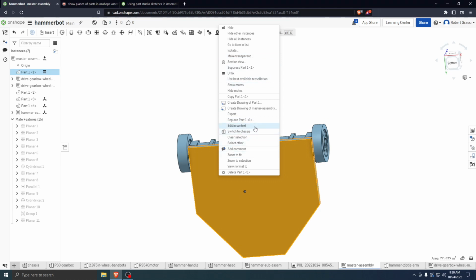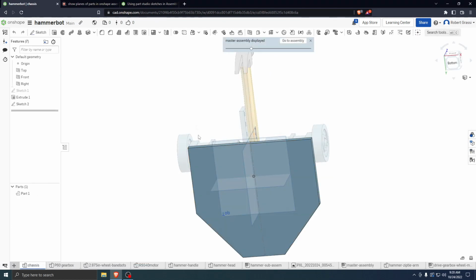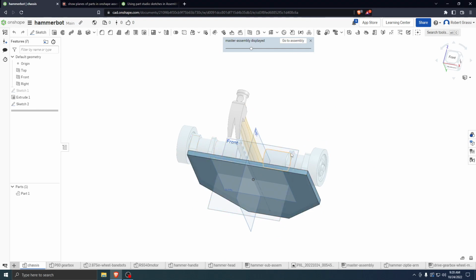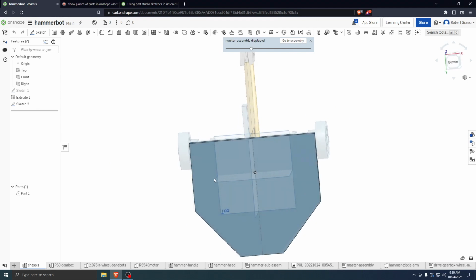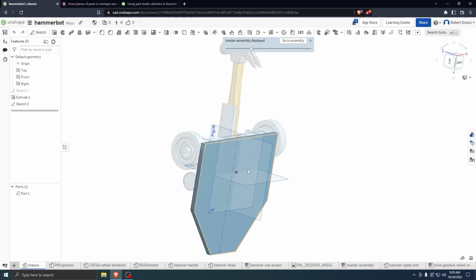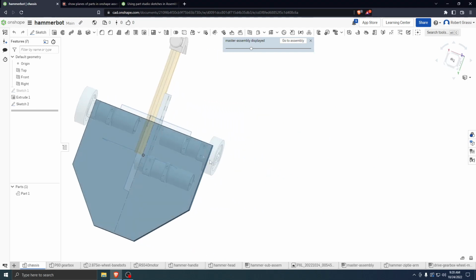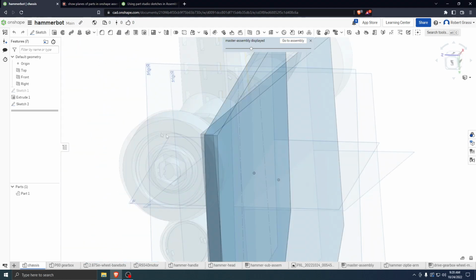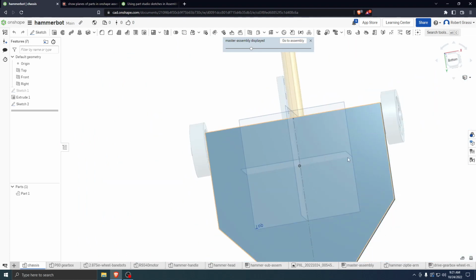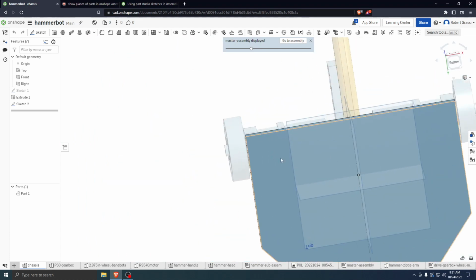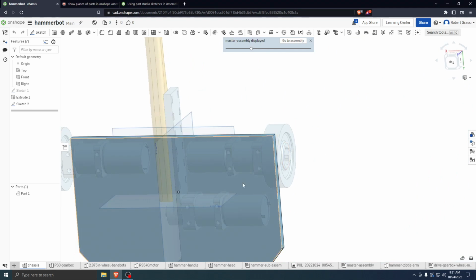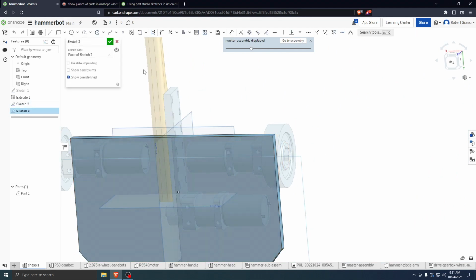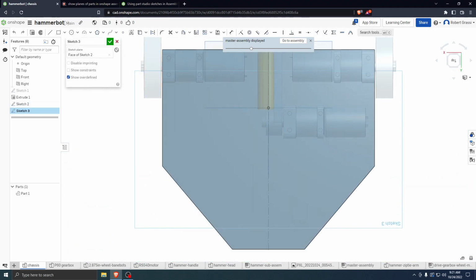So if we right-click on the part and we hit Edit in Context, now we can see the other parts of the assembly, but what we're really changing is the chassis part itself. And what's really useful is you can reference other edges and features of the assembly from here directly. So if we go to this surface and do a new sketch, and I hit N to make it orthogonal.